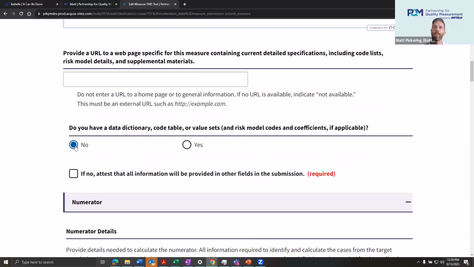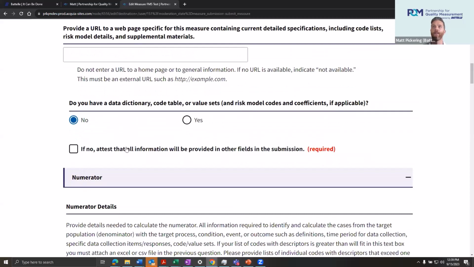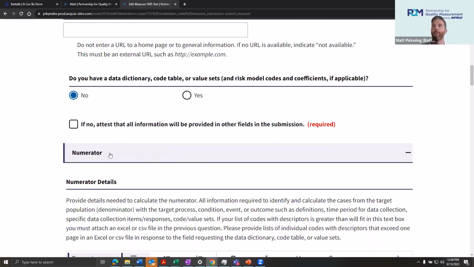If you do select no, it will ask you to attest that all the other information around the specifics of the measure, if you have not uploaded code sets or have not uploaded a data dictionary, will be provided in the below submission fields. So if you do not have a data dictionary, you're attesting that all the information needed as far as the codes, etc., will be in the submission fields below.